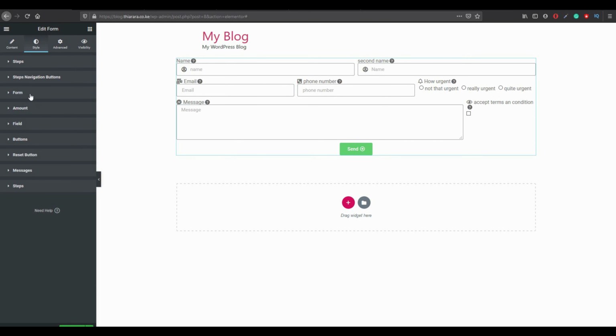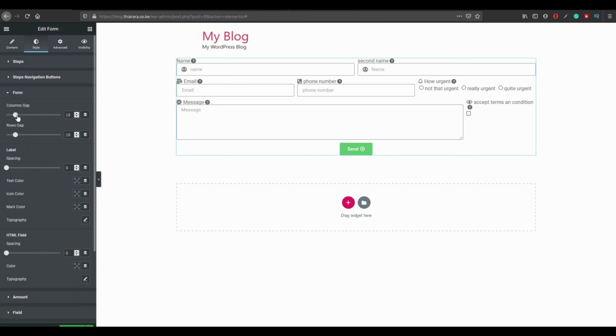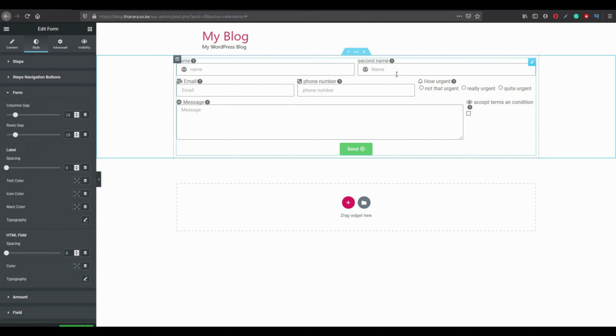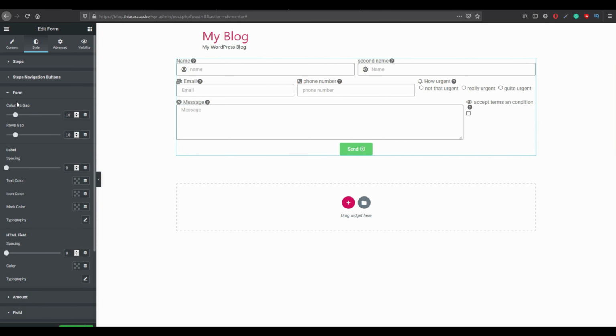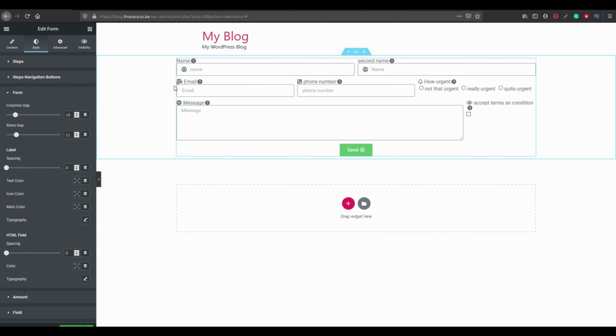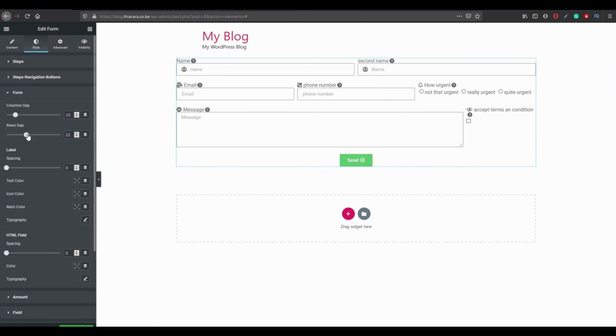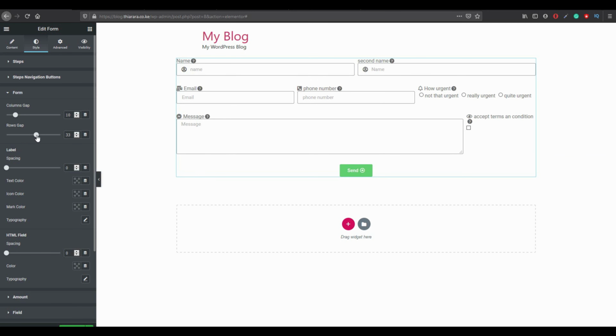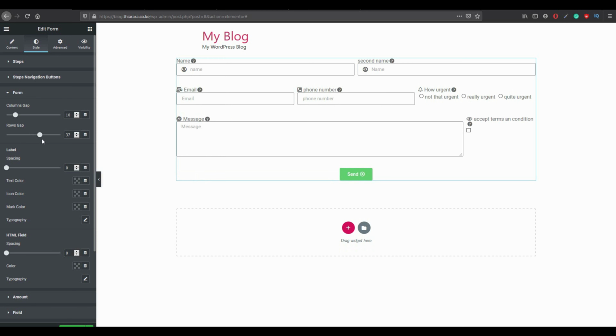Now we go to form. We select form, column gap, this space here. You can select how you want the spacing. Row gap between here and here. You can add something like that. Yeah, you can see, seems good.